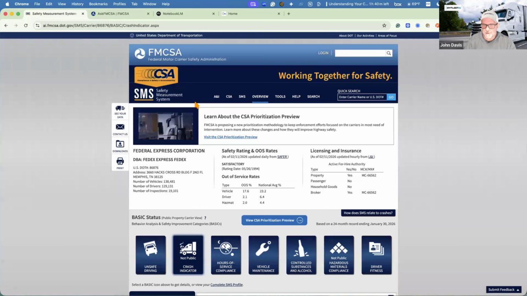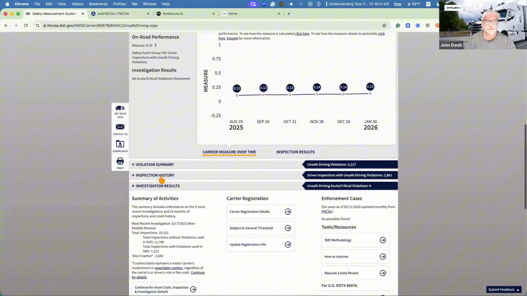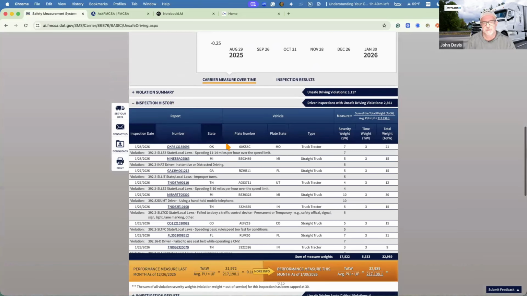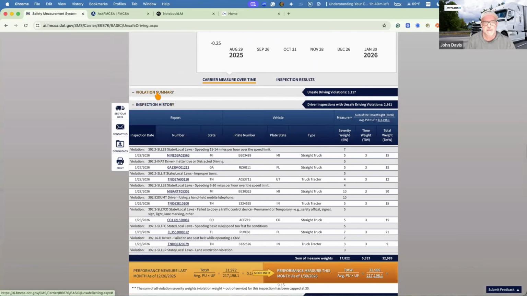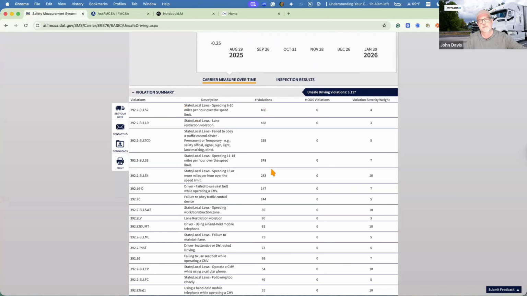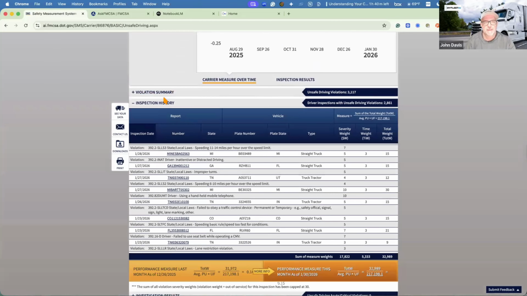If you go through the crash indicator, well, let me go back to the unsafe driving. I need to show you one more thing. This is the history of the violations right here. So I showed you the violation summary. Okay, these are ranked by the number of violations. And then the inspection history is showing you what the inspections are.